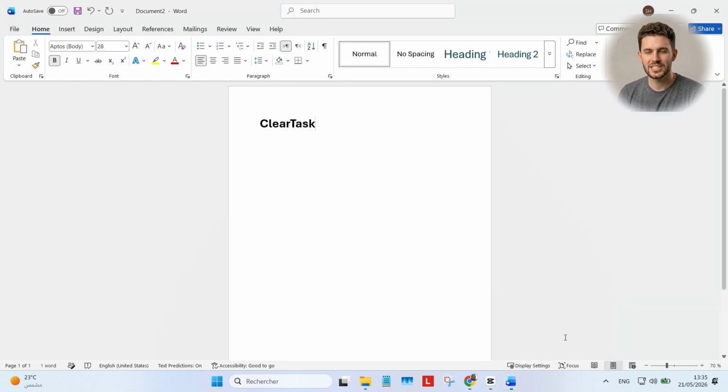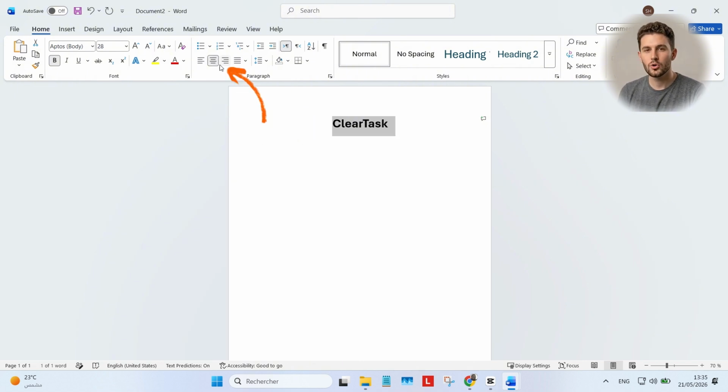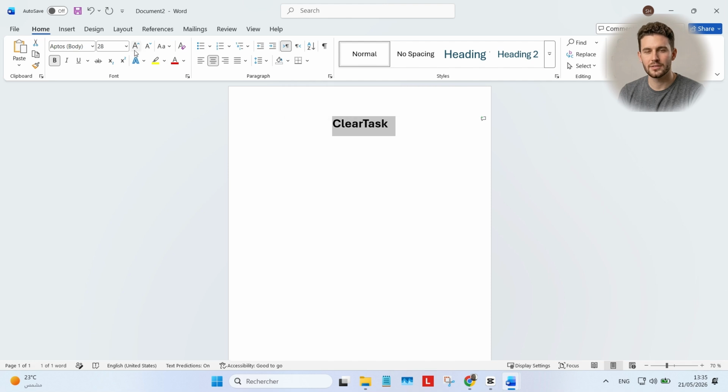First, you need to center your text horizontally. Highlight the text you want to adjust. Go to the Home tab at the top of your screen. Look for the paragraph section and click the center alignment icon. You can also use the keyboard shortcut, Ctrl+E. Your text is now horizontally centered across the width of the page.